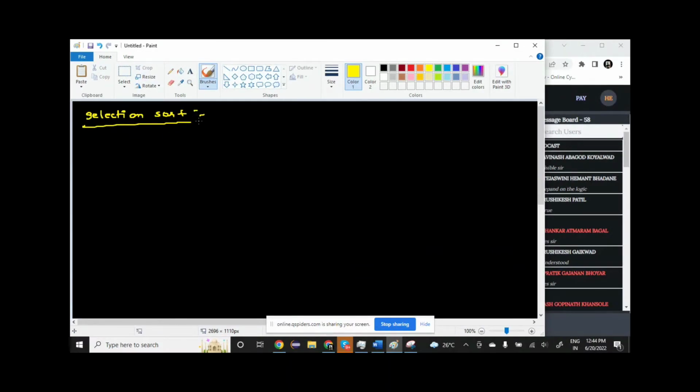Okay. Selection sort. What is selection sort? For that again we require numbers to be sorted. So let us take 5, 2, 1, 7 and 9. What you have to do in selection sort is consider the first number as the minimum number. You select that number as the minimum, and then you start comparing it with the remaining numbers.